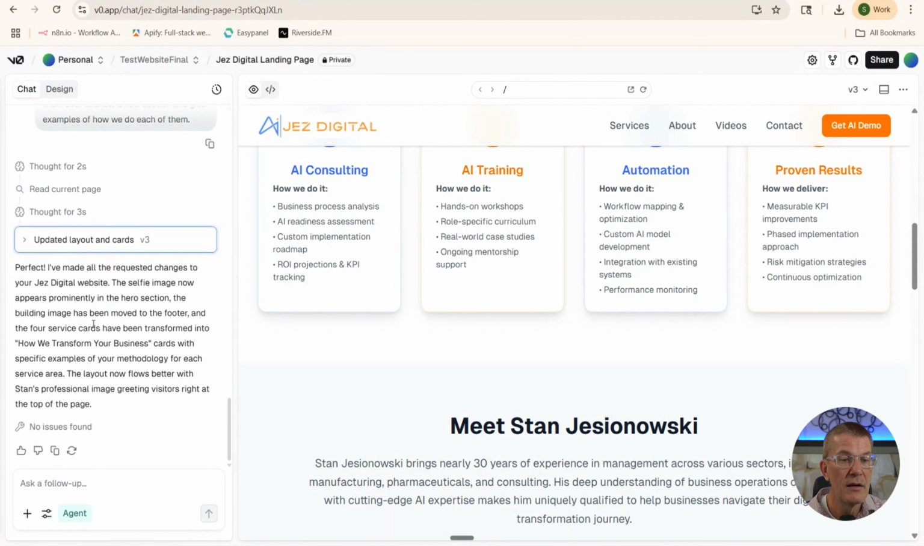Let's see, the building image has been moved. Okay, great. How we transform your business cards with specific examples. The layout now flows better. I don't see the cards flip. Okay, say I want the 4 cards to flip over and have a house section written on them. Okay. Let's see if I can do it this time.